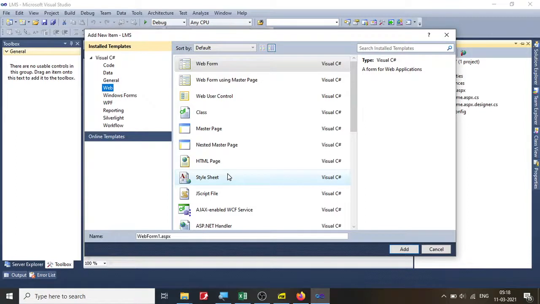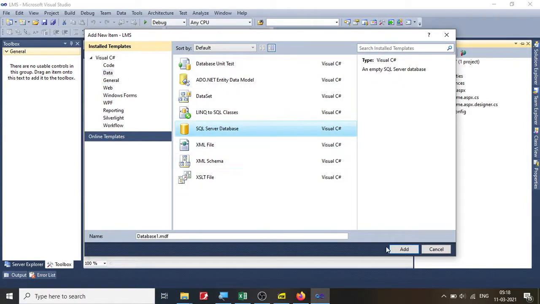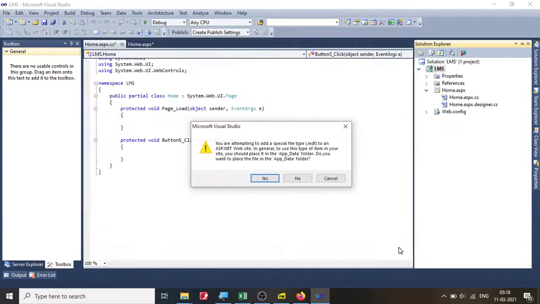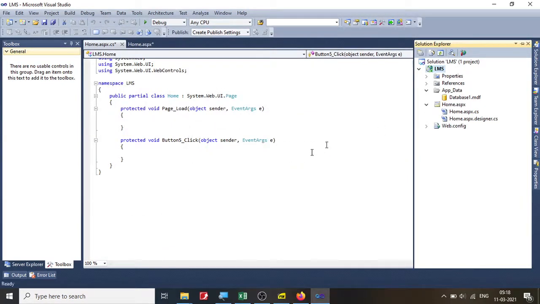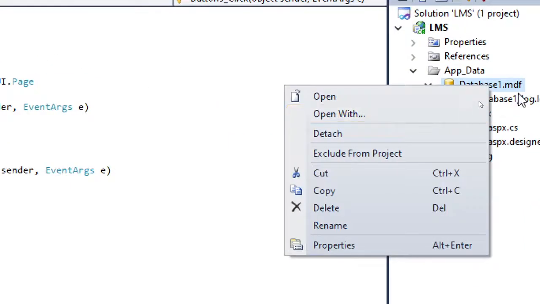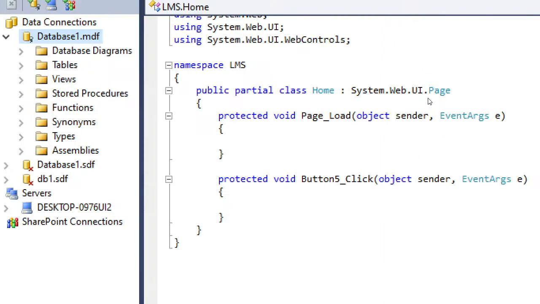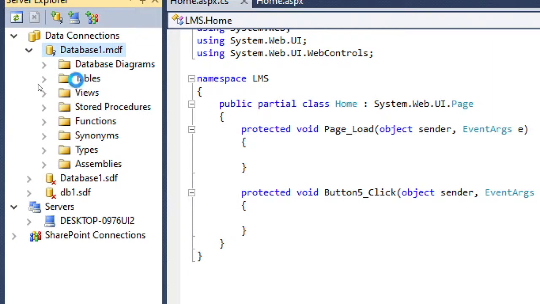Then search for the data and SQL database. I'm not going to change the name of the database. Just click on save and just click on yes, and the database is added. And if you have a problem, just watch the previous video where I told you how to start the services. Right click on the database and then open the database. You don't have the table.